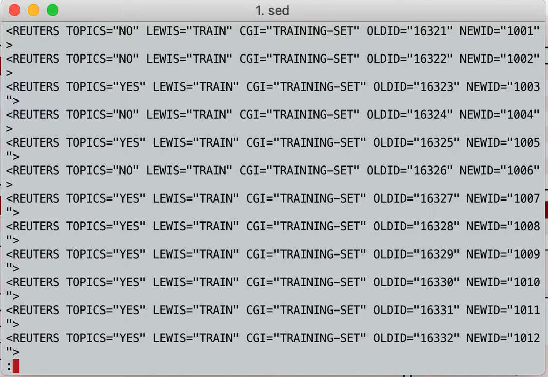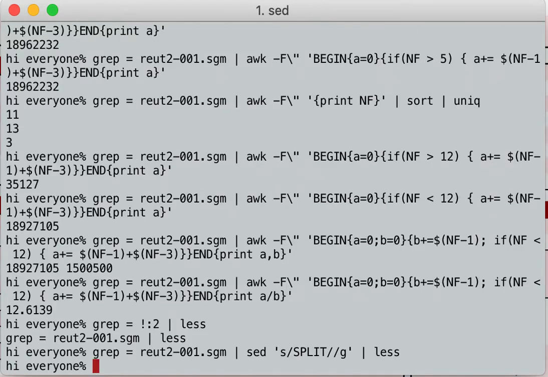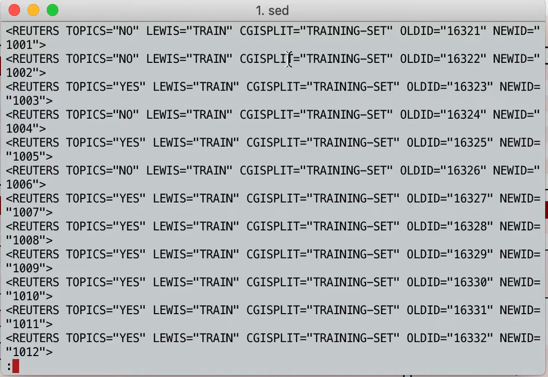Right there. So sed allows you to edit lines. What if I want to just replace the first instance of split in every line? I get rid of the G. So you see the split is back for CGI split, but out of Lewis split, it's gone.